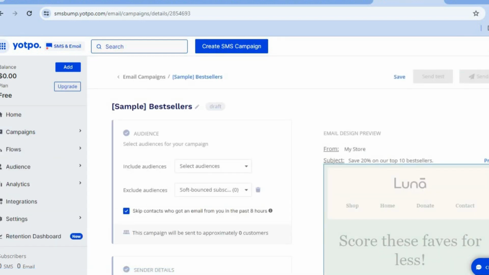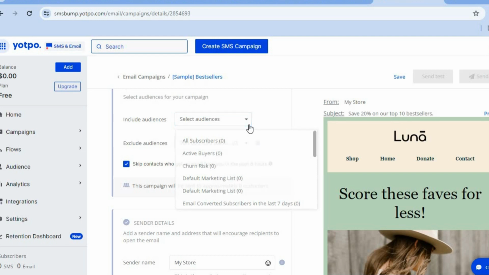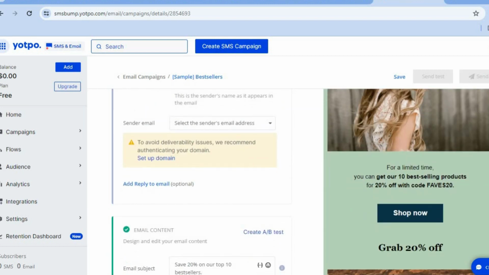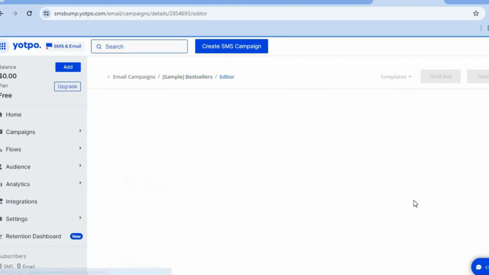After doing that, you'll be redirected to this page. From here, you'll be able to select the audience that you would like to use. So you could tap on select audience and select the audience type. Again, you can also exclude audience. After you have done that, you can scroll down, and to edit this template, all you need to do is hover over it, then tap on edit content.